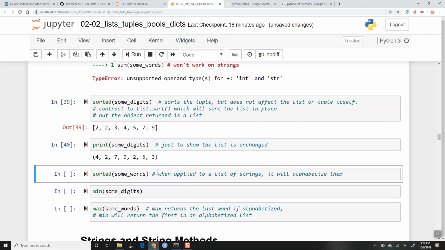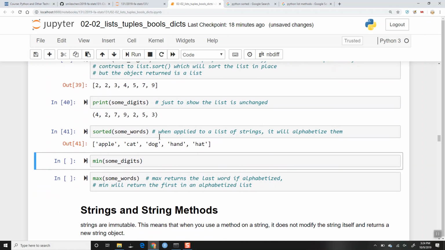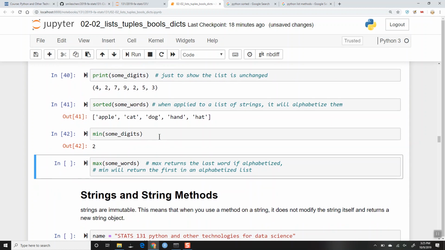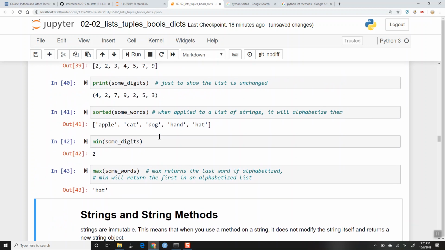You can also sort, here we throw in the list of words, and it sorts it in alphabetical order, okay? Which is strange, but we've all accepted this arbitrary ordering of the alphabet. Okay, and then min for digits is self-explanatory, and max for the words is going to be which word shows up last in the dictionary. So you can have min and max operations for words as well. Okay.